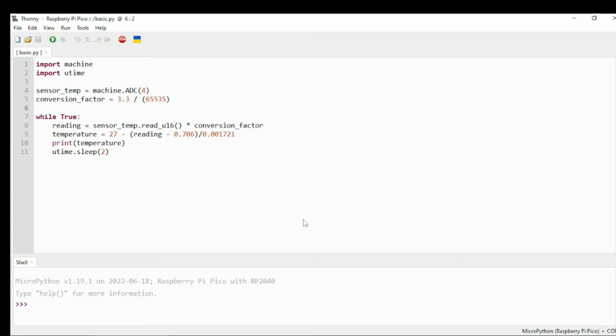But if you use MicroPython, it has a 16-bit ADC which we can program. So the values go from 0 to 65535, where 65535 is 3.3 volts, which is the maximum, and 0 is 0 volts. So in this way, we can get the temperature data using the ADC.